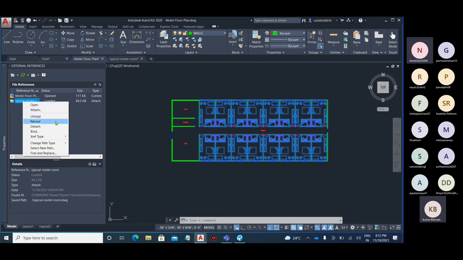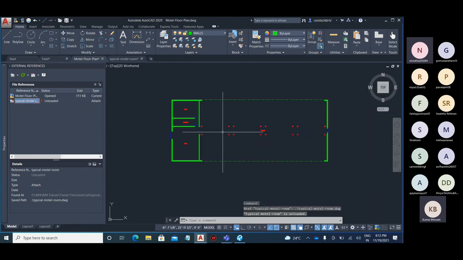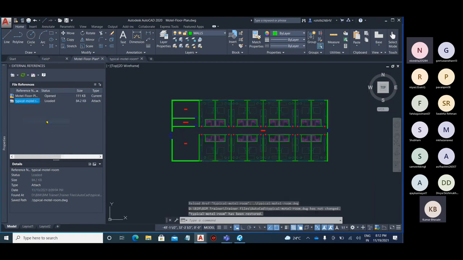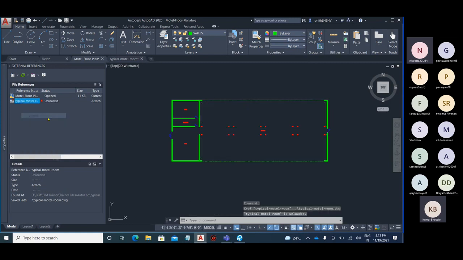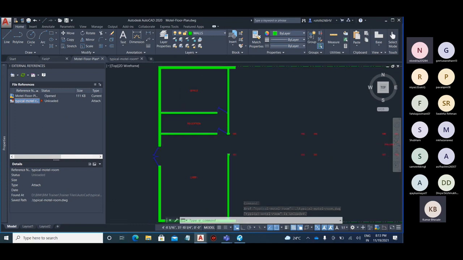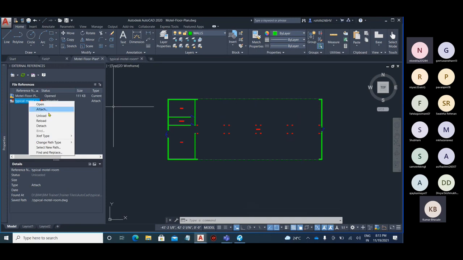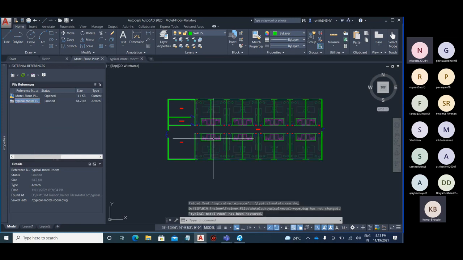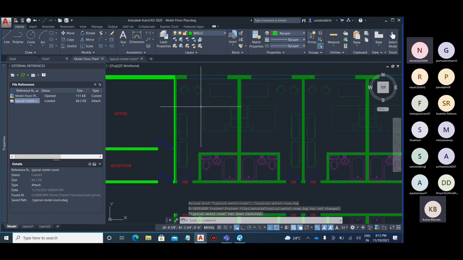Now what are these: unload, reload, detach, bind? Unload simply unloads the file. Once it is unloaded, you can right click and reload it again, and the positions remain as they are. So if you don't want to see the file over here, just simply unload it, work on your things, and then right click and reload it. That's it, done. Let the other person work on his own file.